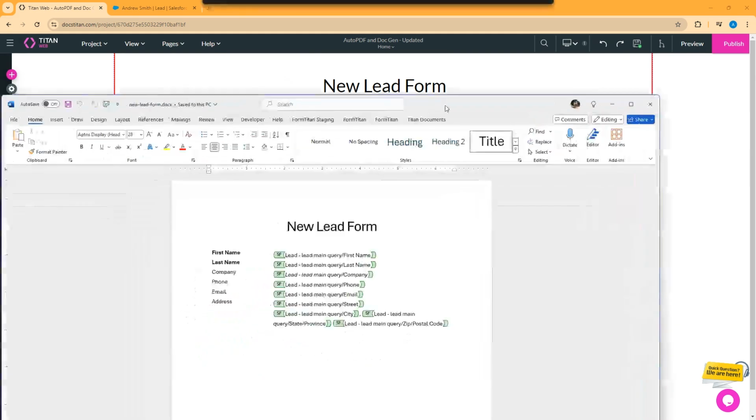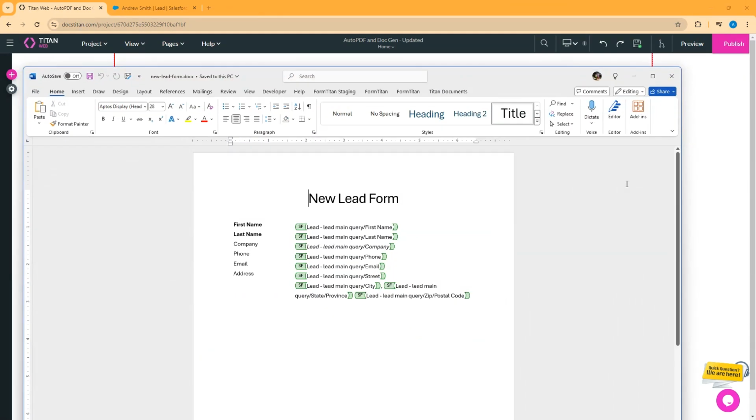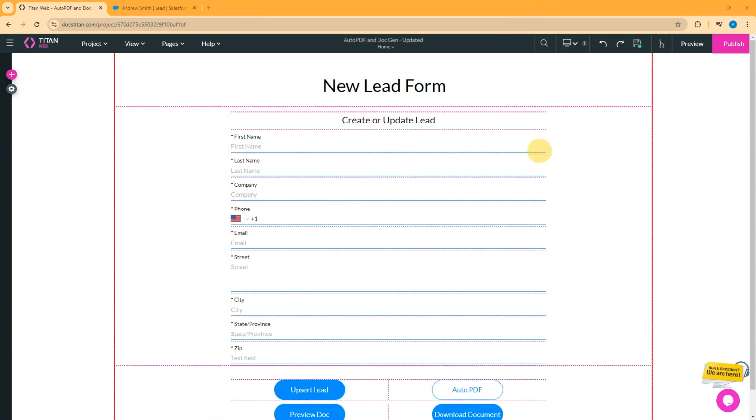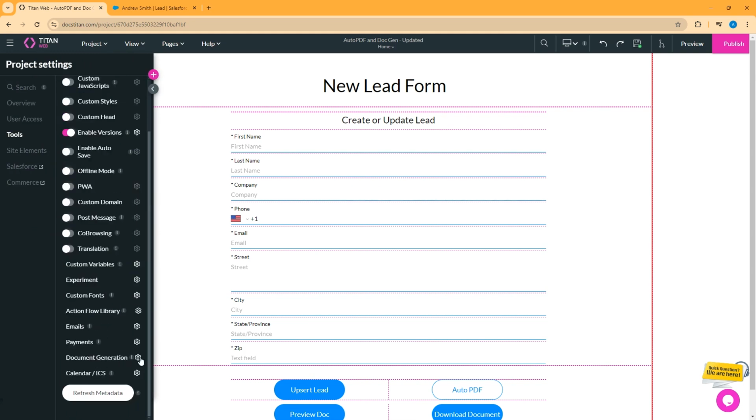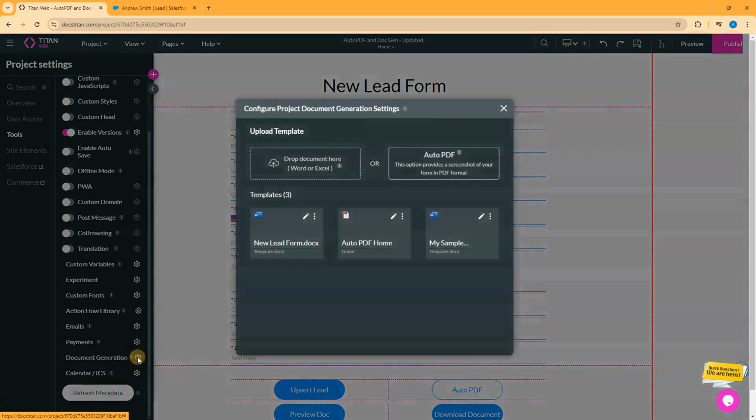I have set up a document project using the add-in in Microsoft Word for Titan Forms. We are pulling in information from a lead. I've loaded this into a Titan Web project, as you can see here. To access the documents that are available in the project, click on the gear, go to Tools, find the Document Generation option, and click on the gear next to that. From here, you will see the documents that are available to you in this web project.